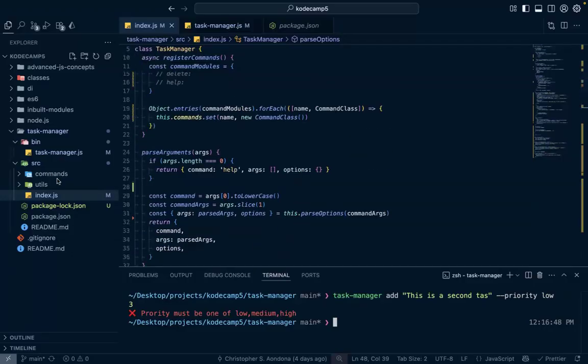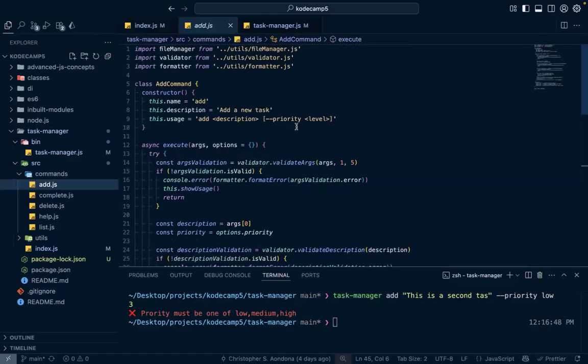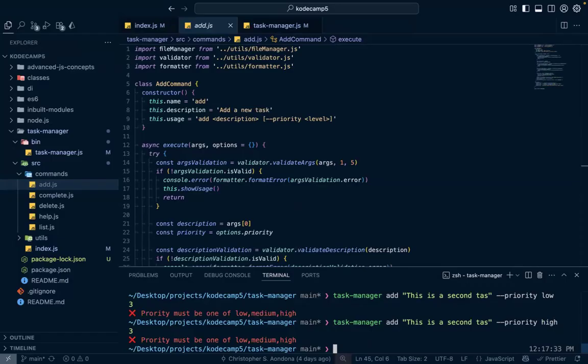Priority. Okay, let's look at our add.js. Command add.js. We've not added the help. So priority level. Add description priority. Priority. Low, medium, high. Okay. So let's try high because of an error. High. Priority must be one of low, medium, high. Okay, so that means there's an error somewhere.